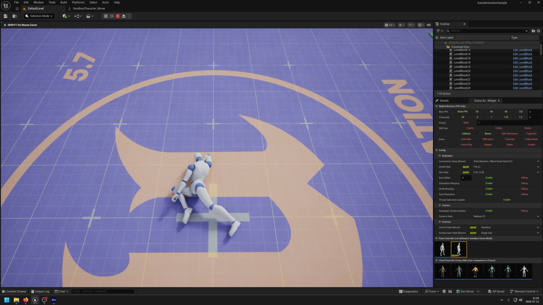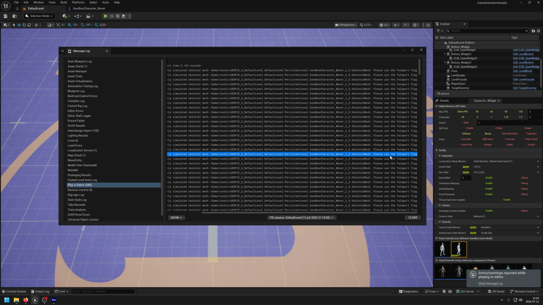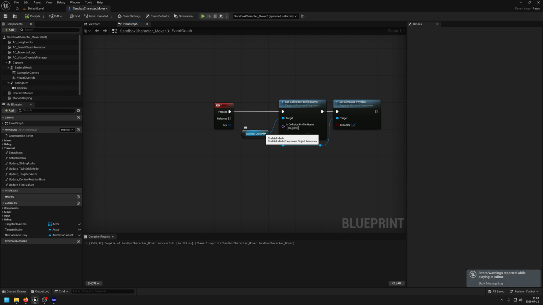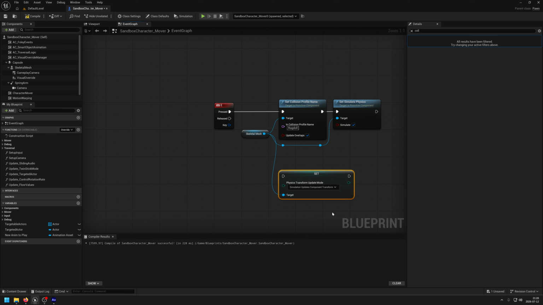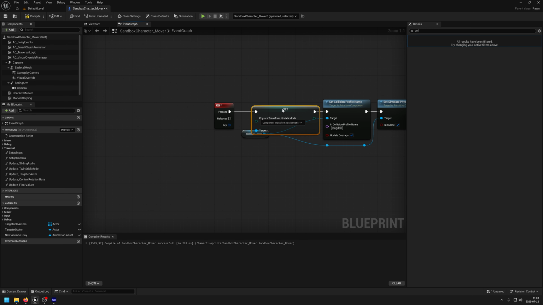However, if I now press the escape key, we're going to get this issue. We're attempting to move the fully simulated skeletal mesh, and it's telling me to use the teleport flag. To fix that issue, we have to pull from the skeletal mesh again and type in physics transform. So you want to do the set physics transform update mode, and change this to be component transform is kinematic. And you want to plug this in over here before everything else.